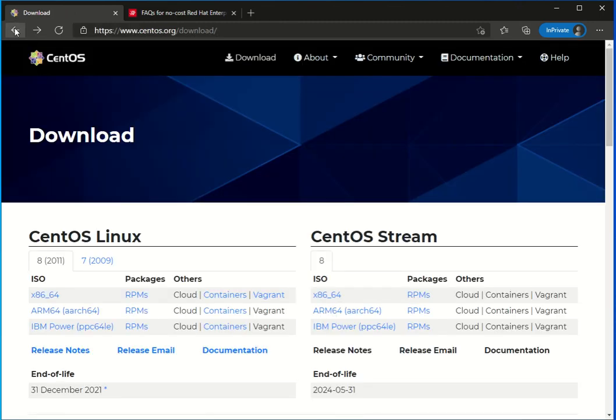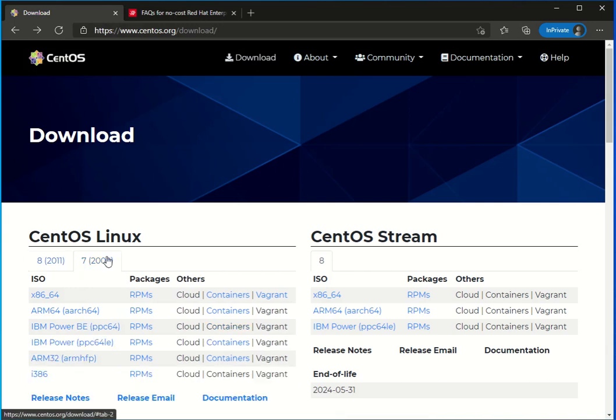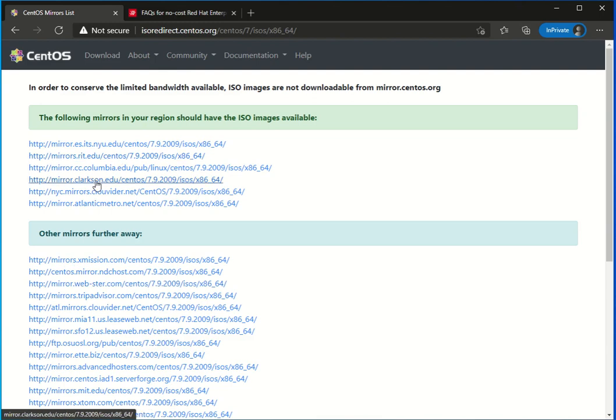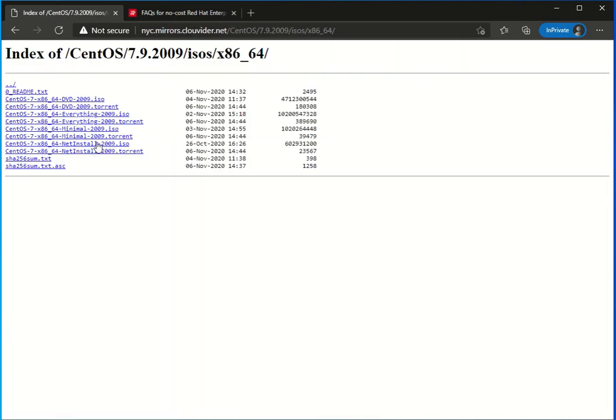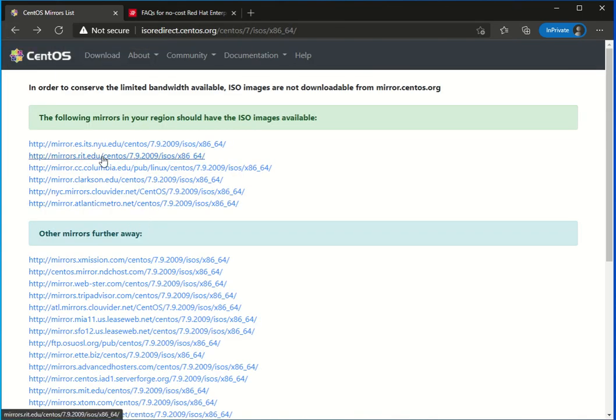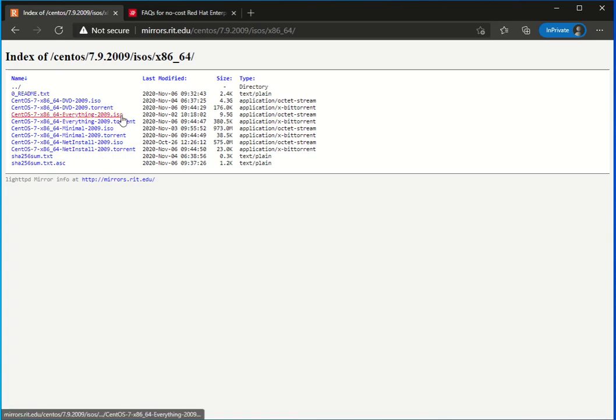So I'm going to go back to the main page and look at version 7. Okay, same idea. Go to x86 and one of these mirrors, and you can see for version 7, this is the file we want to download, right? The one that says DVD in it, and that size is about 4.6 gig. If you go back and look at another mirror, 4.3 gig.